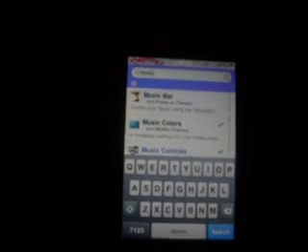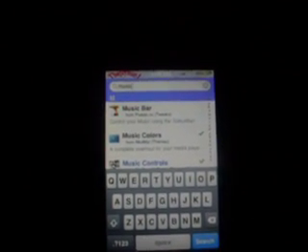It's kind of hard to see out of the camera. And I'm just going to scroll down to the end. And there goes Music Colors. Alright, so basically go ahead and install that.